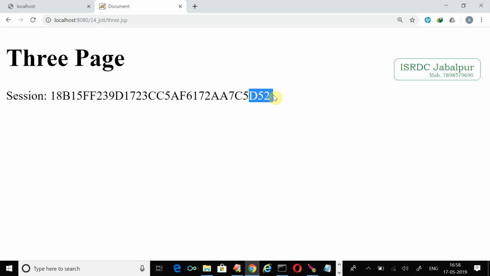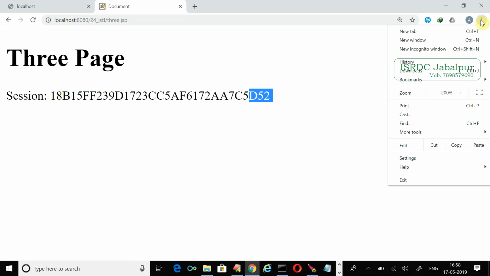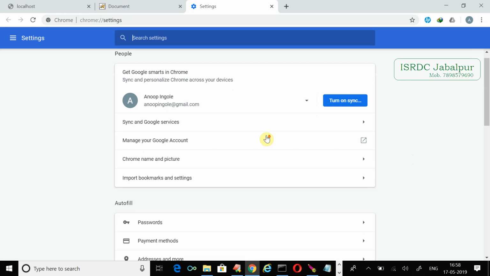Let's repeat this example, but before repeating this example, I just want to access the settings and disable the cookies. Right now I'm using the Chrome browser, and you can see that in the top right corner there are 3 dots. Just click over the 3 dots. In settings, just scroll down.